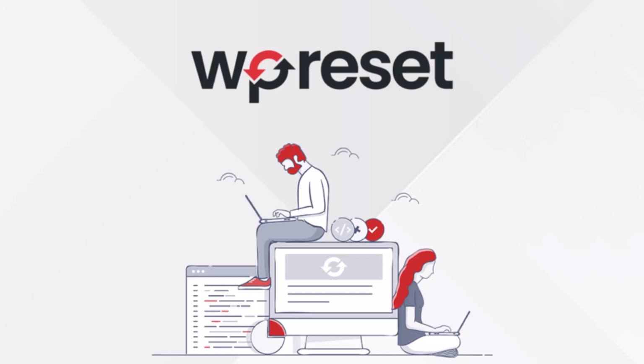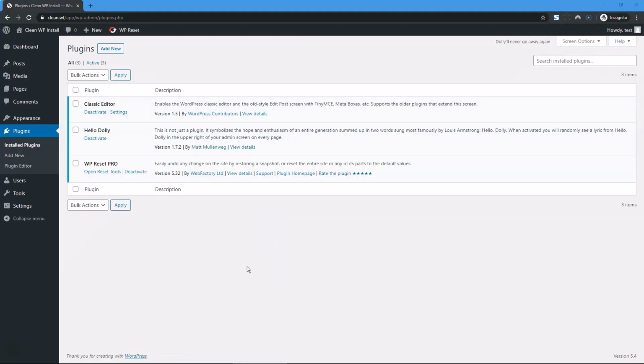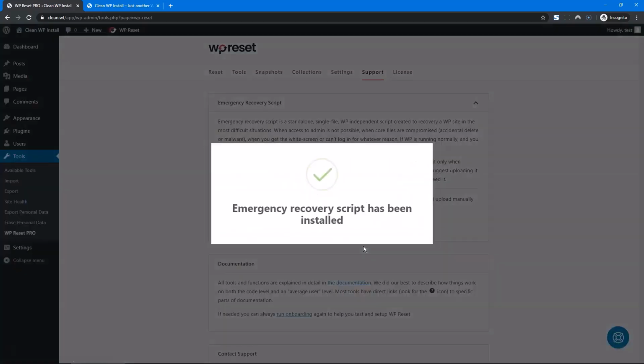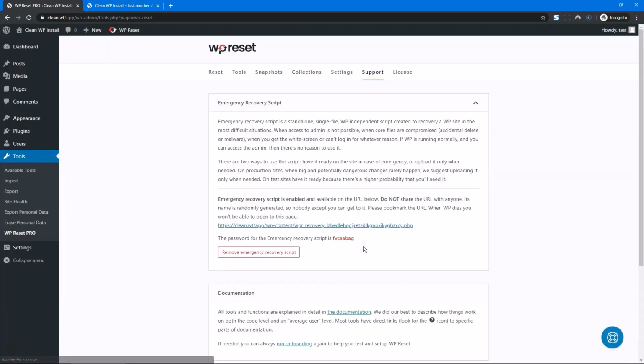Instead of a traditional walkthrough, I'll be showing you 5 unique things that you can only do with WP Reset. Let's get to it. What I have here is a clean default installation with a few plugins and the default theme installed. So I open up WP Reset and I enable the emergency recovery script. It's important to safely store the URL and the password we need.